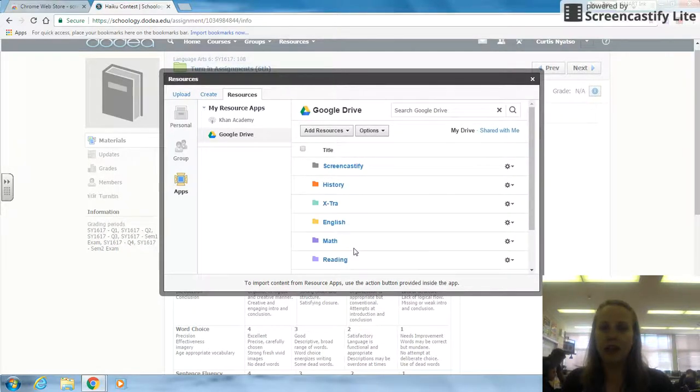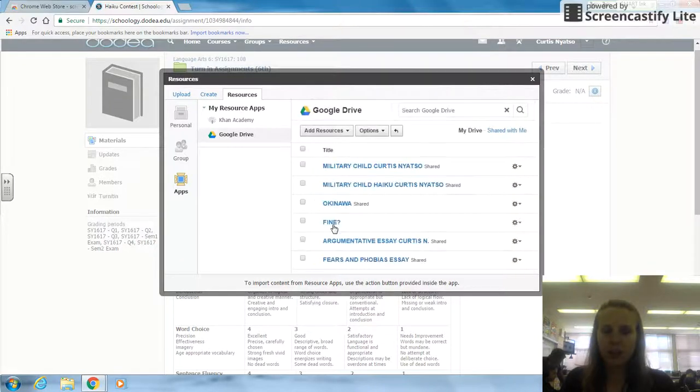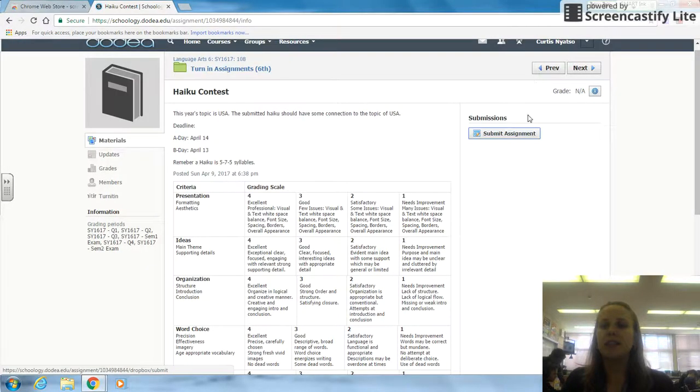And Google Drive should bring up your information. Wherever you have put it in your Google Drive, click on the little box next to it. Import, you want to click import the file, and then a message that says submission successful, something like that, and a green box will pop up, and that is it.